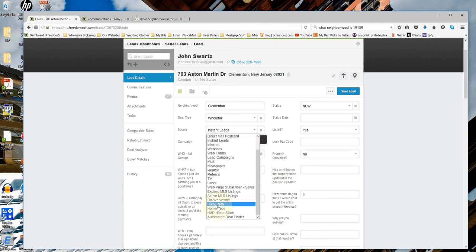Just so that you know, HomePath, HomeSteps, and the HUD Home Store are REO websites. Basically, REO stands for real estate owned. That means someone could not pay their mortgage. The bank took the house back and now owns it, and they are trying to sell it by listing it on the real estate multiple listing service. So these are homes that are owned by the bank. With an active listing, you might find one owned by the bank, but usually this would be an individual homeowner or a corporation that owns a property. Those are generally the leads that we deal with.